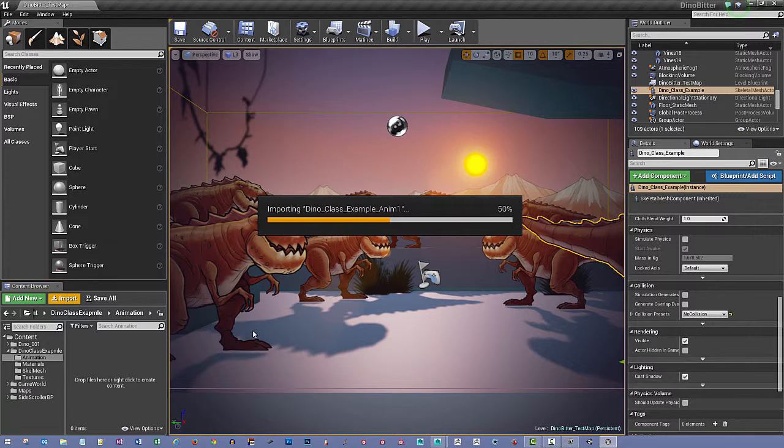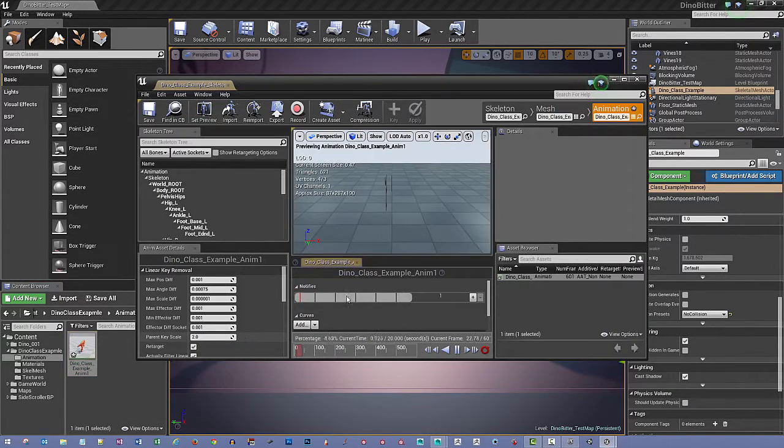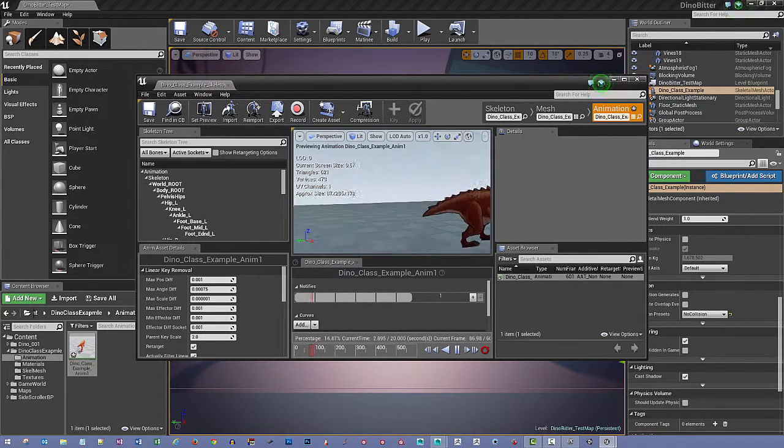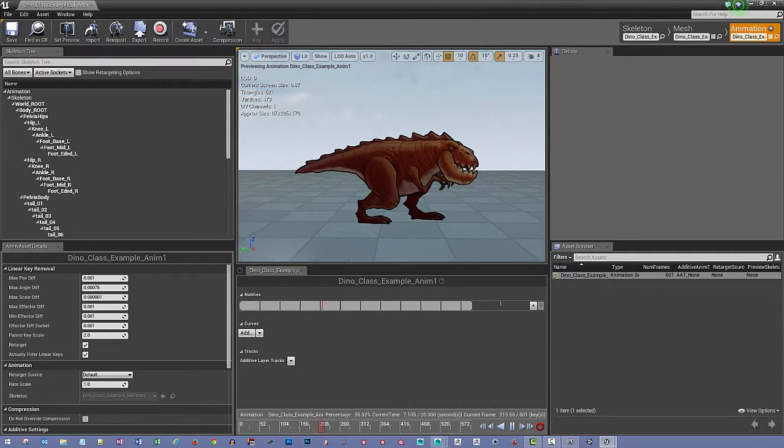It should import these different frames that we have. And then when it's done, we should be able to see it show up in this animation area, and we'll double click on it and take a look at it right there in this spot. So let's double click on this, take a look, and we should have our little dinosaur character actually animating.